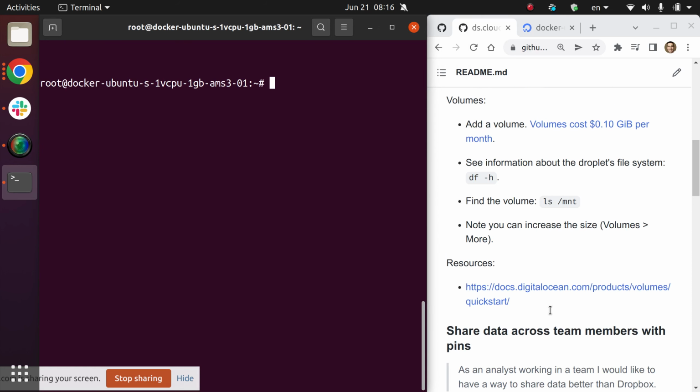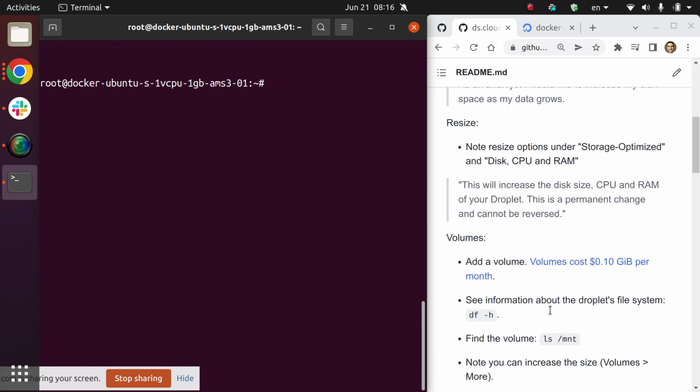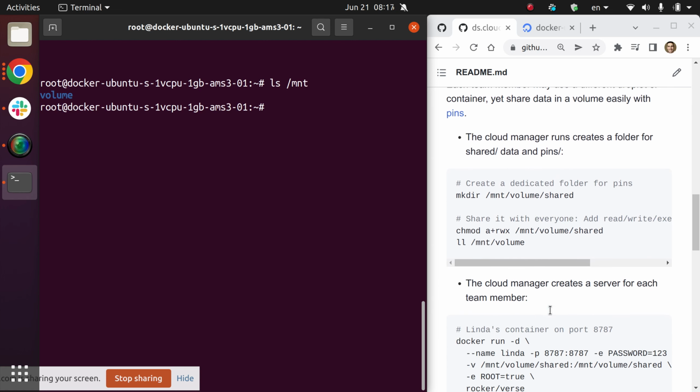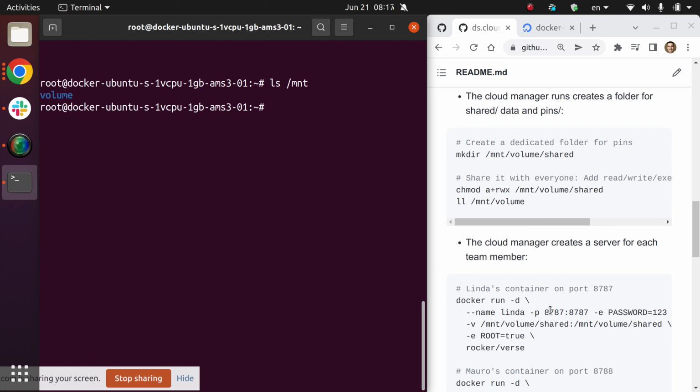So the first thing I want to do is, we already know that our volume is here in /mnt, so that's our volume. So what we want to do is create a directory inside it that we're going to dedicate to shared data. So inside volume, we want to create a folder called shared, so it makes sense, and we are going to create it with the command mkdir.